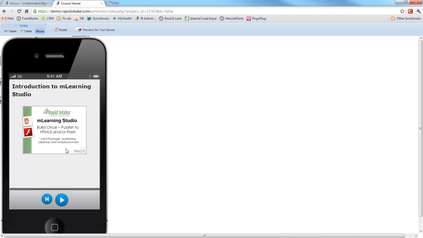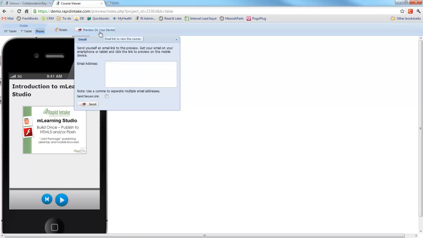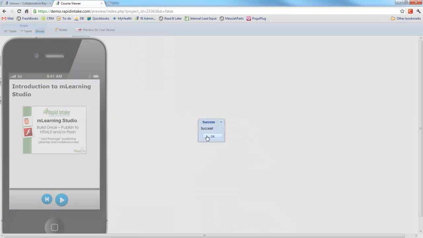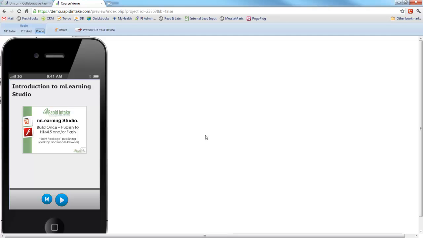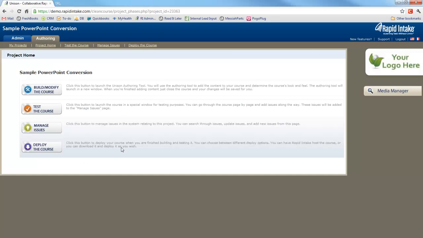Now if you want to view it on your own device, and I would recommend that, click Preview. Send yourself an email and pick that email up on your device. That will have a link where you can preview it. Once you're done previewing, you're ready to deploy the course, or you can use some of the collaborative testing features here.